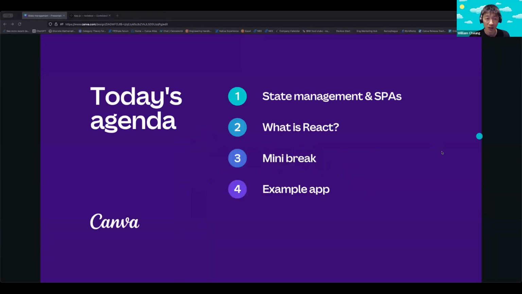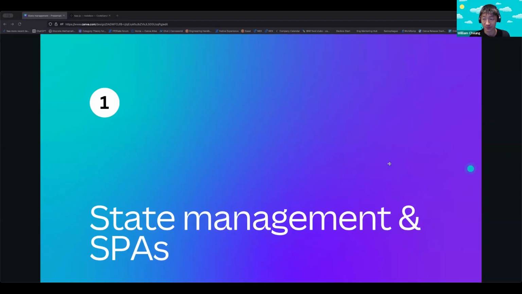So as an agenda today, we will cover at a high level what state is, why you need to manage it, and what a single page application or SPA is. We will then talk about what React is, as well as cover some of its philosophies. We'll then take a mini break, which may include pictures of dogs. And then finally, we will go over a few examples in code where we look at how React wants us to think about state. So let's get started.